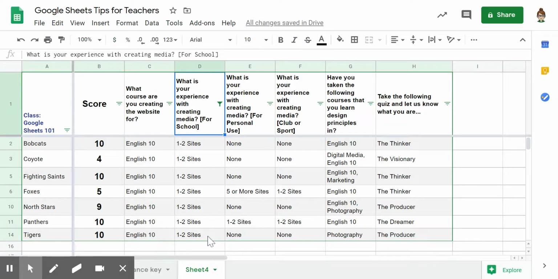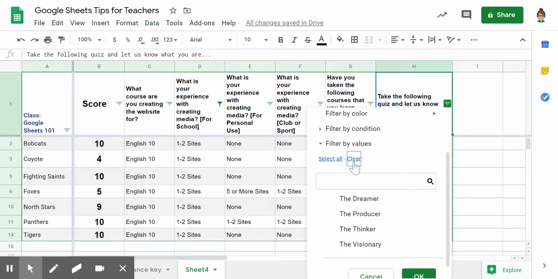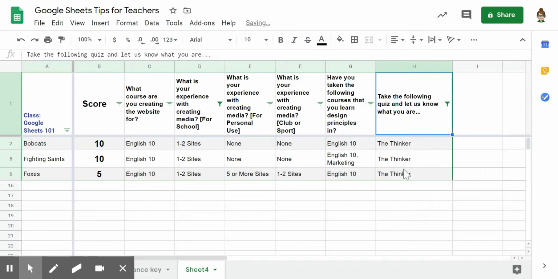Now, if you're sorting through even more data and you want to see how many of those kids are, say, the thinker, because that is the option here for them. This is their creativity type. And then we have 3 of those kiddos. So looking at those bobcats, fighting saints, and the foxes, we have those kids that are the thinkers, and they have done 1 to 2 sites.